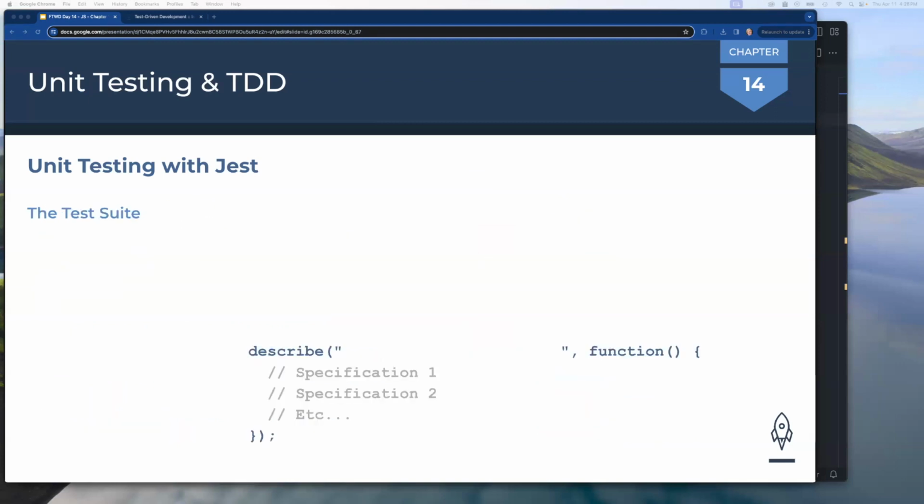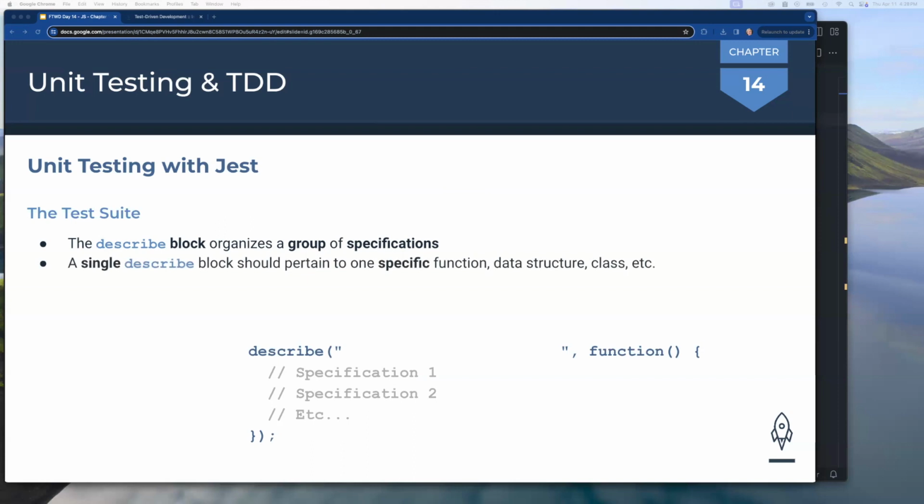So to start to get into a little bit of the syntax of this, to understand how the tests are written and grouped, we'll talk first about the describe block. So in your test suite, you can organize your groups of tests, your specifications, inside what's known as a describe block. You should have a single describe block for every single thing that you're testing that is unique. So if you have 3 functions, you should have 3 describe blocks, one for each function. Maybe you have a data structure or a class that you're testing. You should have different describe blocks for each one.